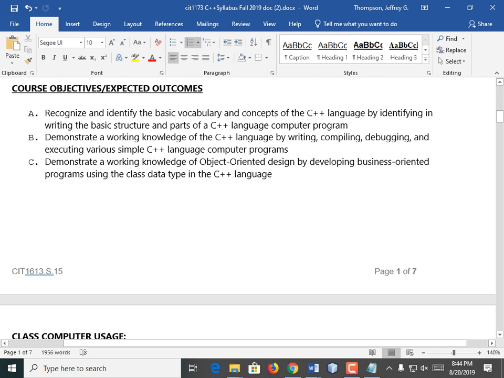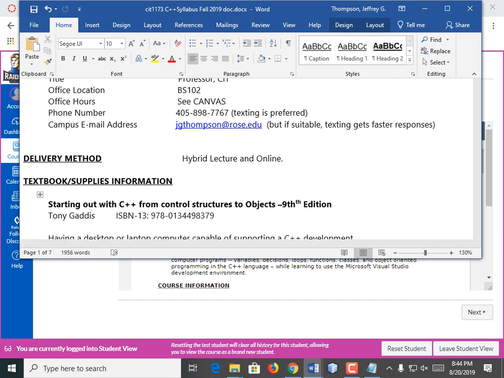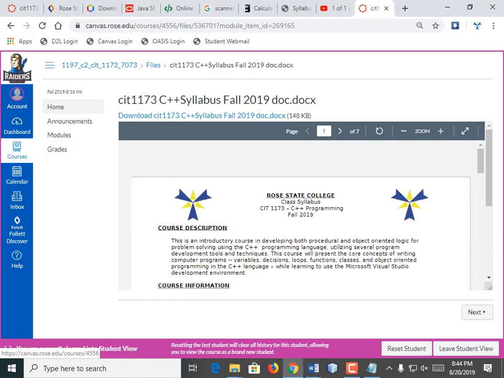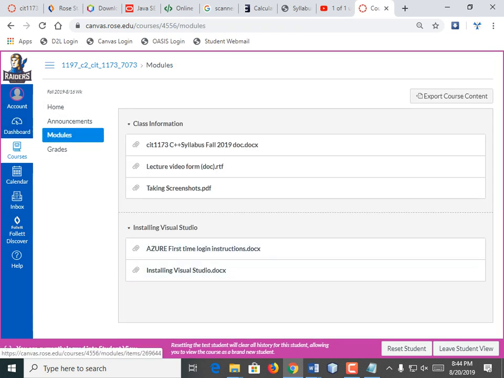Oh, and by the way, I know some people want to jump on downloading Visual Studio onto their laptop. You don't have to do that, but if you look in the modules, there should be a link that says Azure First Time Login Instructions, and another one that says Installing Visual Studio. Even you Mac users can now install Visual Studio. You don't have to use Xcode, meaning you can use the same software at home that all the Windows users will be using. But if you want to learn Xcode instead, that's totally cool, because if you're going to grow up to be an iOS programmer, writing iPhone apps, you probably want to use Xcode. So there's a link here that says Azure First Time Login Instructions.